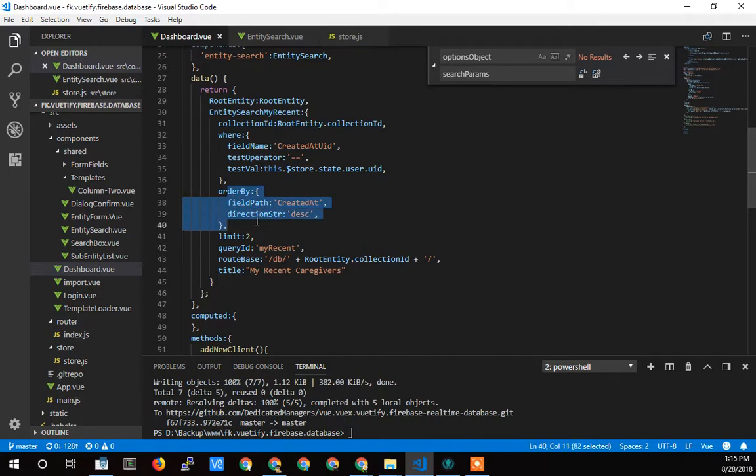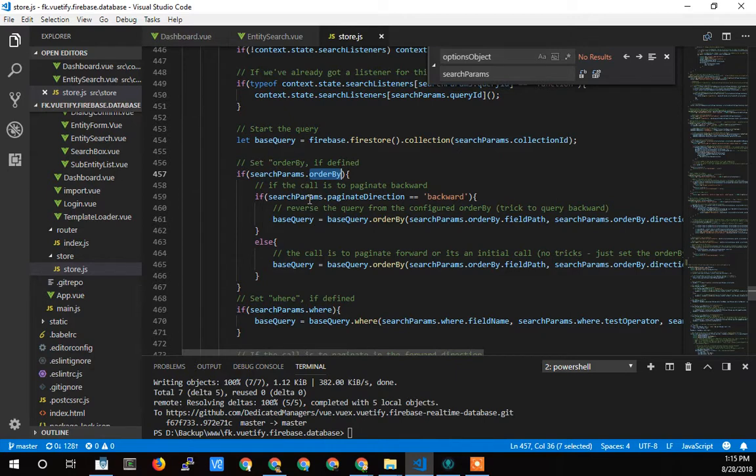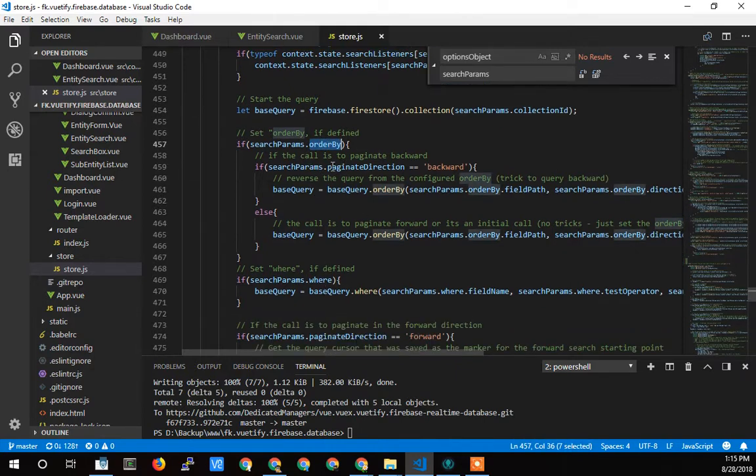Here's my hard-coded OrderBy clause. I'm going to order by the created at, and I'm going to go in the descending direction. So that's what this sets up. If the OrderBy is there, it says, hey, this is the case for when we're doing a paginate.